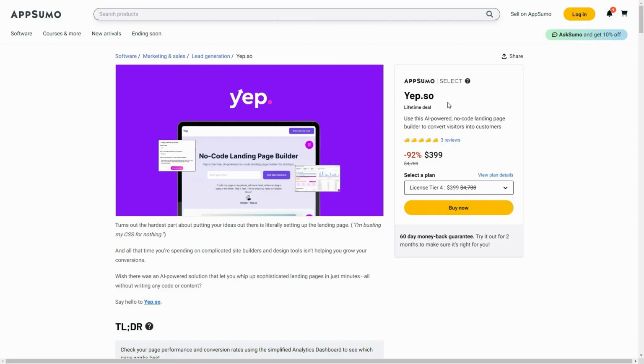Overall, I think Yep.so is an excellent tool that lets you create a landing page. You do not have to write any code or add any content, add any image. All of these things are going to be done by the AI of Yep. You can also see real-time analytics. There are a lot of page settings that you can change, and customizing each section of the landing page is super easy. All you have to do is just click on the particular part that you want to customize. So if you're looking to build landing pages, I think Yep.so is going to be super useful.